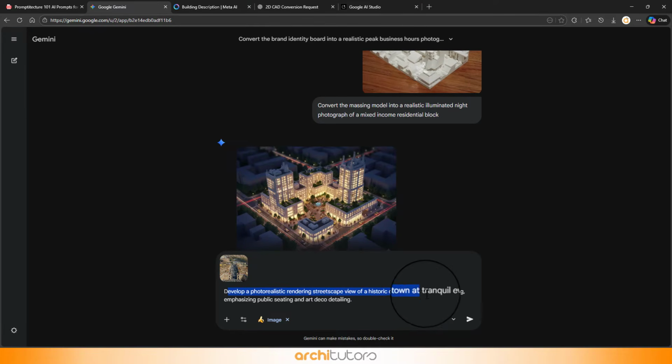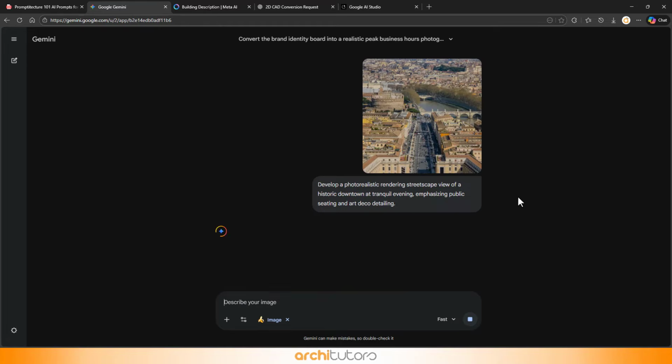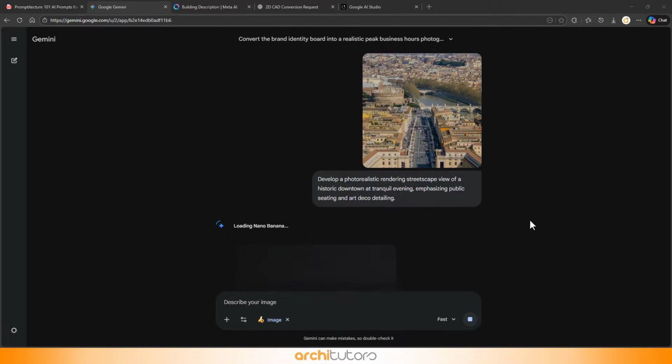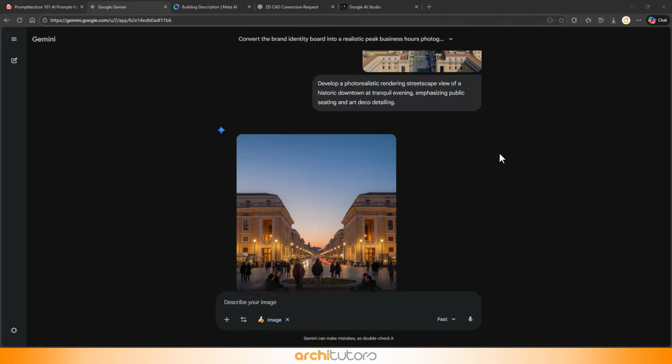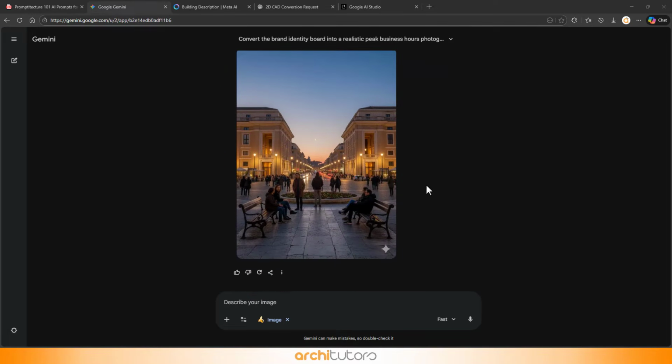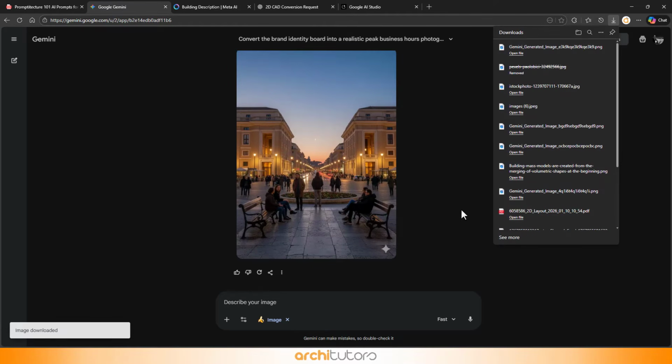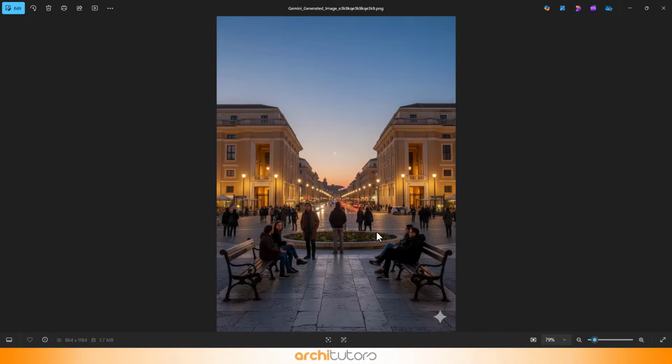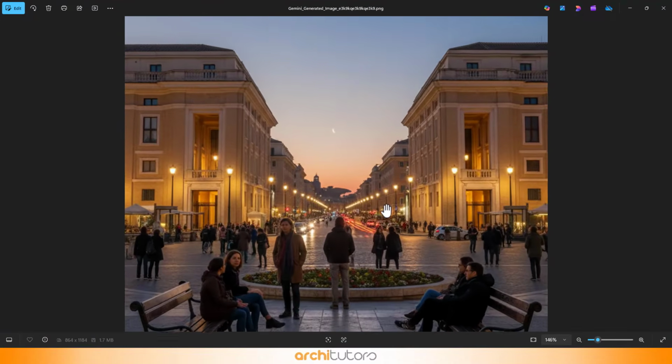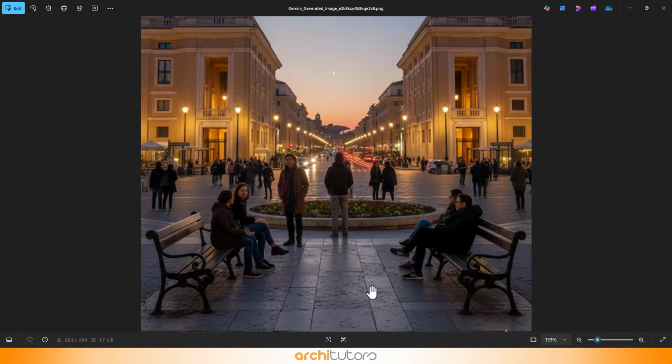My final prompt reads, develop a photorealistic rendering streetscape view of a historic downtown at tranquil evening, emphasizing public seating and Art Deco detailing. The result is amazing. The generated image looks even more real than the original photo. It captures the tranquil evening atmosphere, the pedestrian-friendly seating, and the Art Deco detailing that gives the downtown its unique character. It's a striking demonstration of how AI can elevate everyday inputs into immersive urban heritage visualizations.